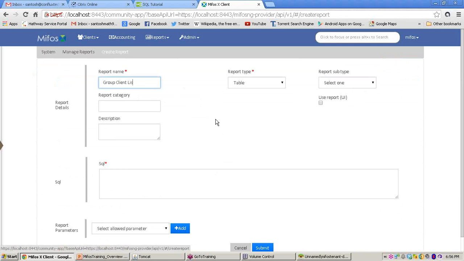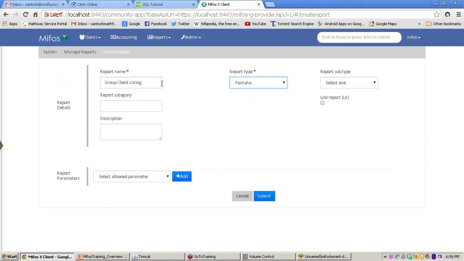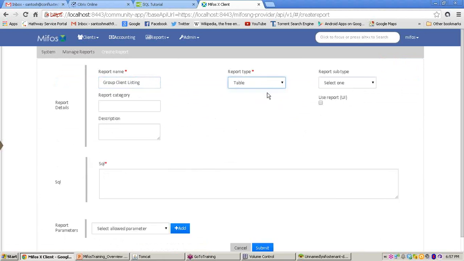Or you can suggest any one name. Okay, and here I am selecting table. Table means actually I am creating a Stretchy report. If I am selecting Pentaho report, then this group client listing must be created in Pentaho and it should be added in Mifos X. Then I can select this Pentaho. Okay, I will show you later. For the time being, just consider it is table.